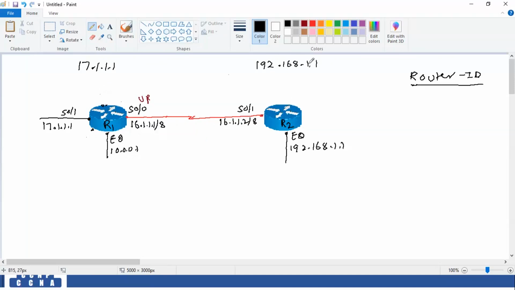192.168.1.1 is the router ID actually. Now R1 will send a hello packet to R2. Hello R2. R2 will send a hello packet to R1. Hello R1. So once hellos are exchanged, R1 and R2 will establish a neighbor relation, right?